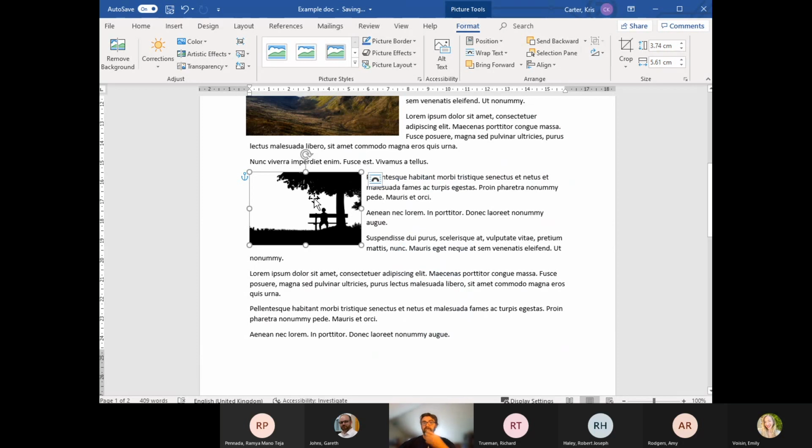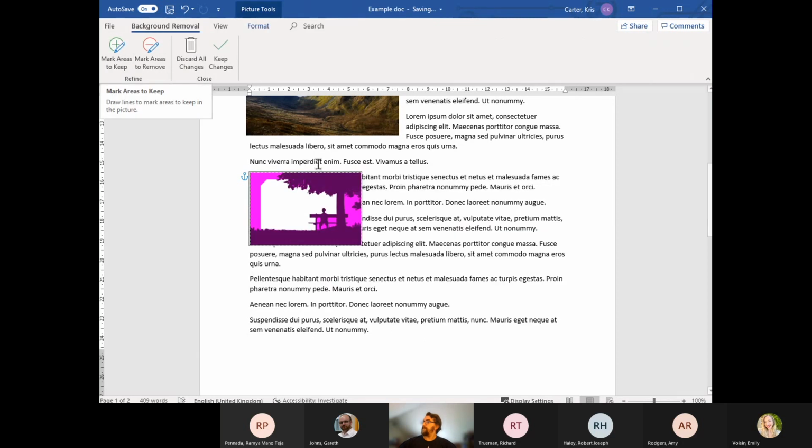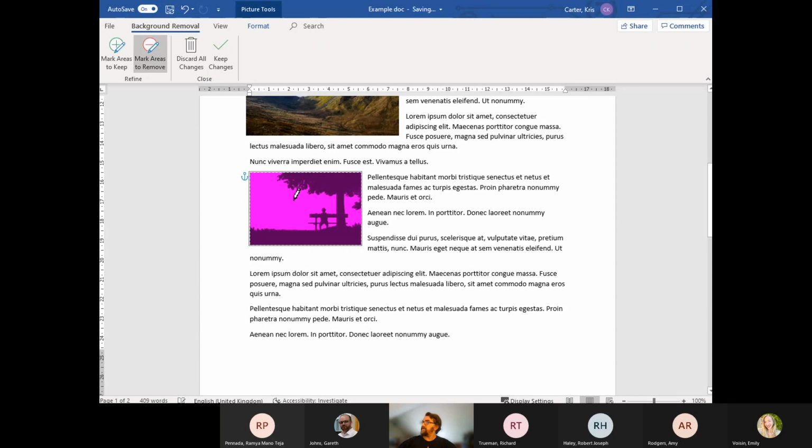So with images where you don't have transparency, but you want to run text through them, you'd need to go to your picture formatting tools and then use the remove background option. And then you can use the mark areas to keep or mark areas to remove. And you can literally draw on the image itself to denote which areas you want to actually take out. So I'm just going to do this quite roughly.